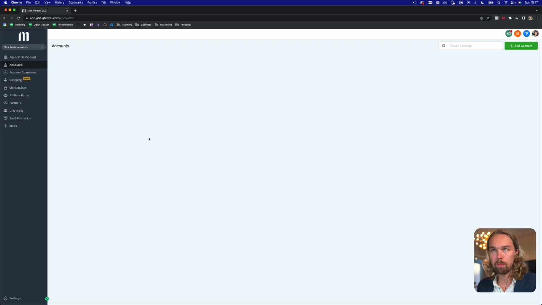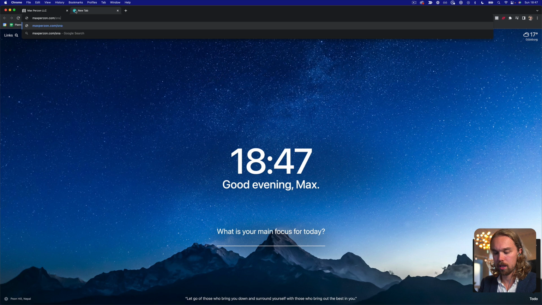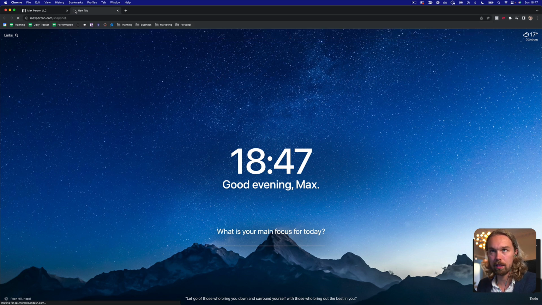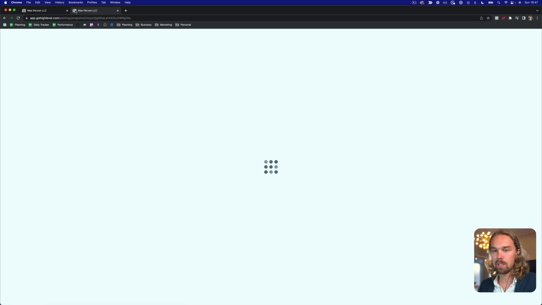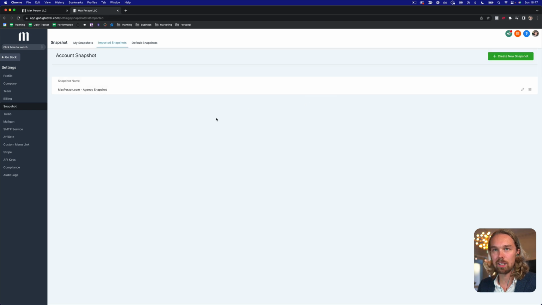So if we open up a new tab here, and then we go to maxpearson.com/snapshot, you will be redirected to the correct place. And as you can see here, it's loading, then it's loading some more right here. And then it says, do you want to import this snapshot into this account? I click yes, importing. And then we're getting all of these goodies into our account.